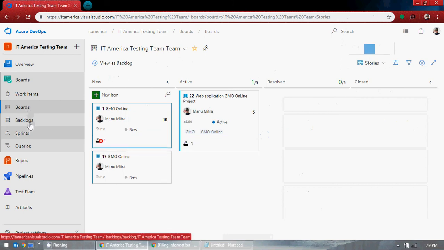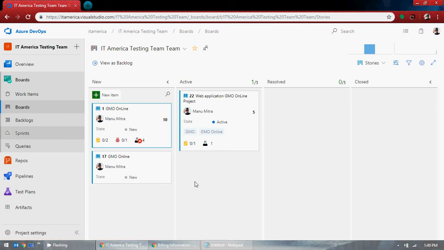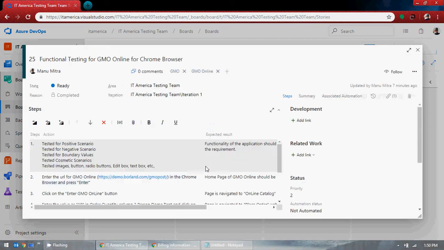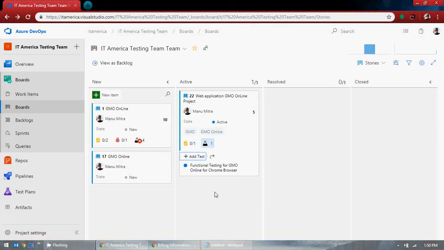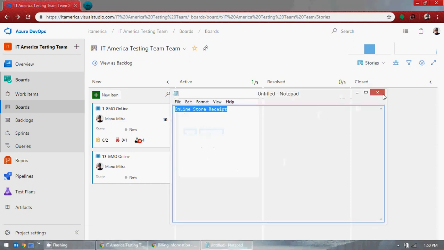So we know backlogs, it's the same thing. Sprints: how many sprints, how many iterations we are doing, which sprint we are working on, and all that. So we have all this. Now we'll go back here and see which test case we created. We created one test case, functional testing for GMO Online, and this has various steps. Very good. I want to execute this test case. That is my test case, and I have to execute it.